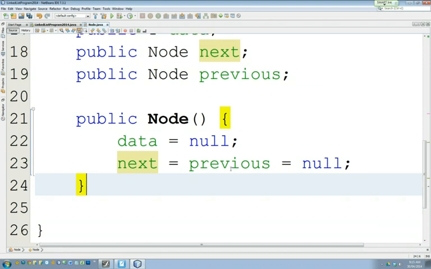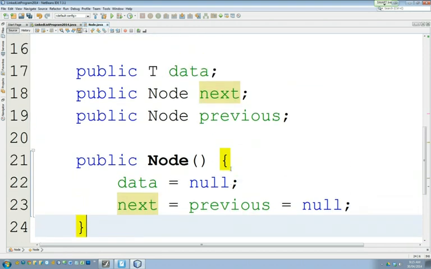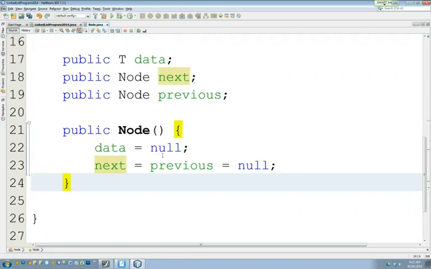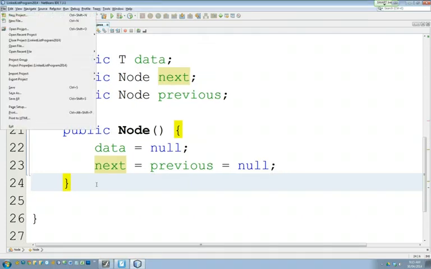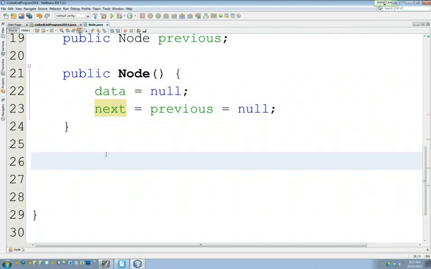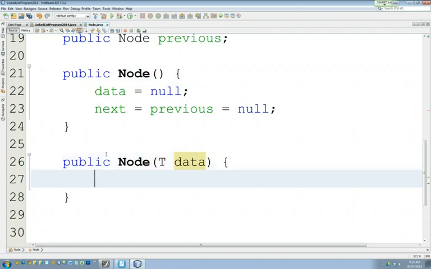Back to the node class. It's looking good, but I think we should overload this constructor. I think it would be useful to us to sometimes make nodes that have the data already built into it. So let's make a public Node type that takes T data as a parameter.